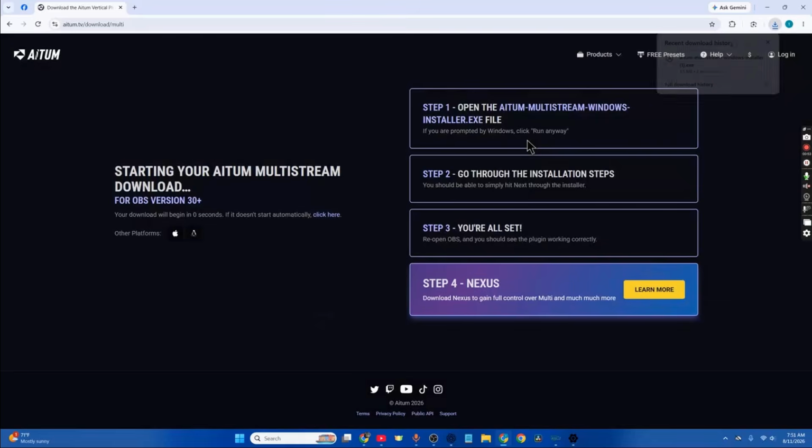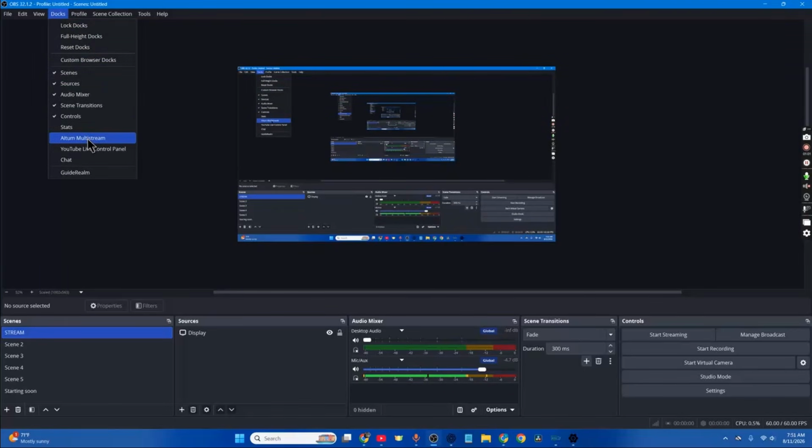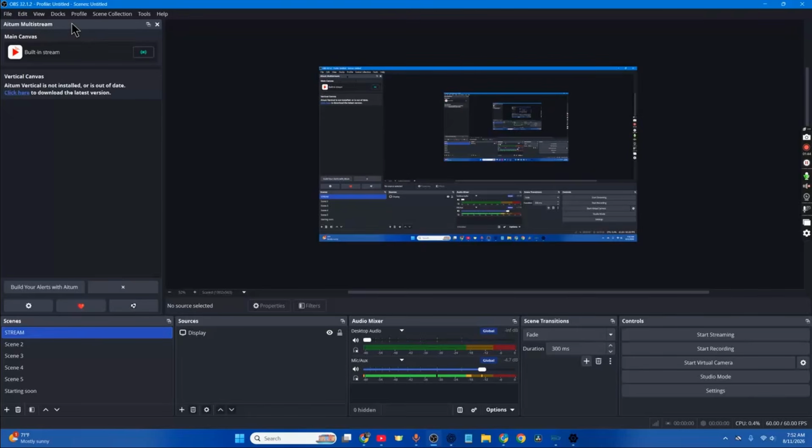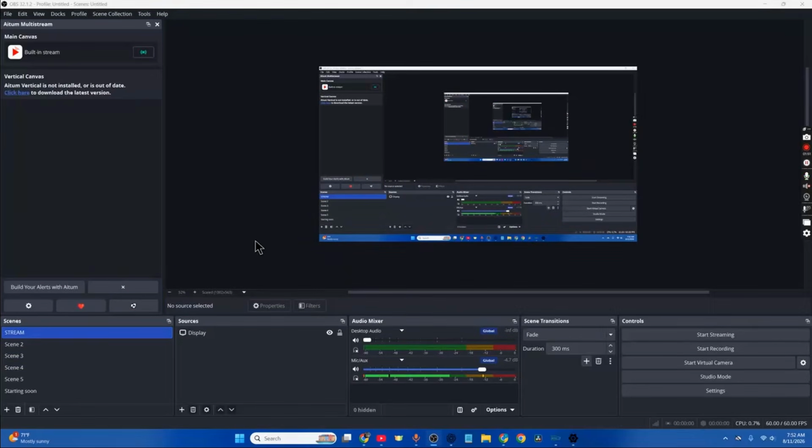It is pretty simple. And after installing, you can just go ahead and open your OBS Studio and then go to the docs option at the top, and then from here select multi-stream. After that, you should see the Atom multi-stream. You can just drag this and then keep it anywhere you like. And now let's start by connecting our platform.